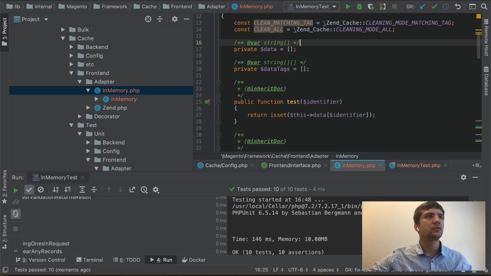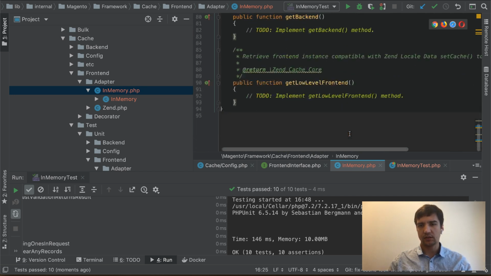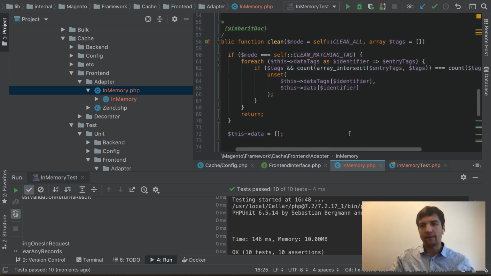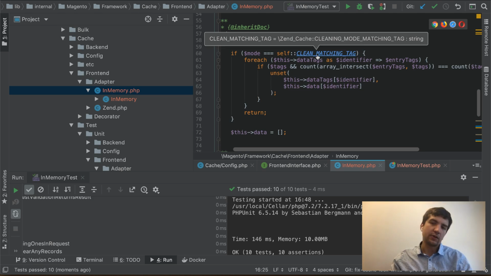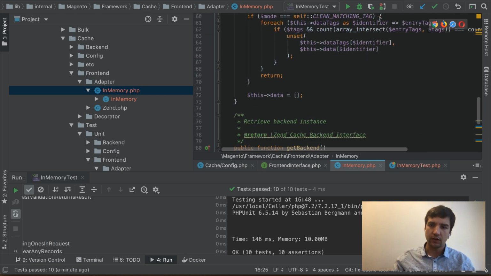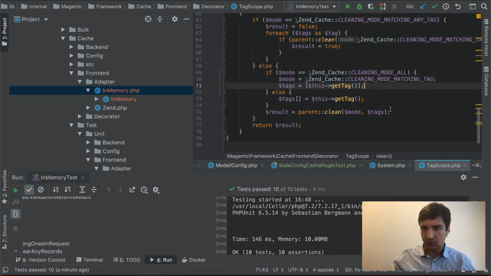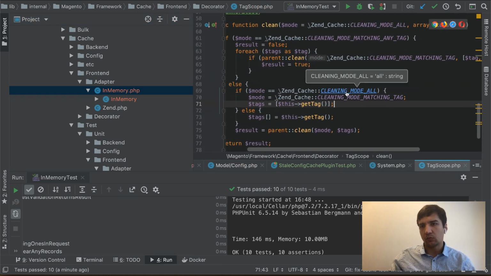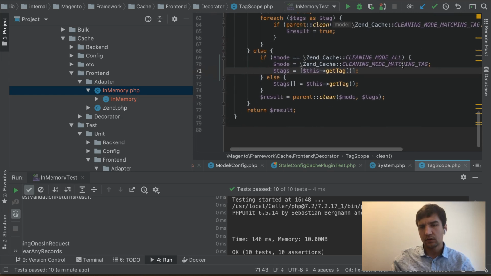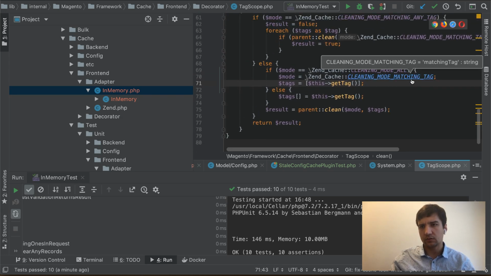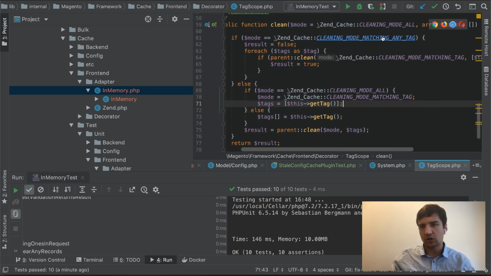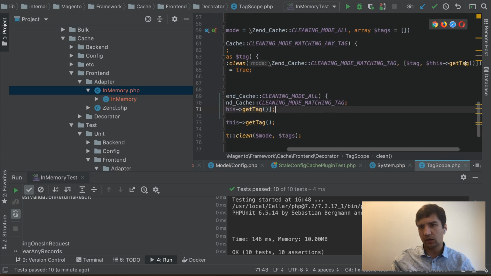Okay, let's go with further implementation. So I have the clean matching tag. It's one of the things that are used in Magento a lot. Let's see what else do we have. We have also the text scope. So clean in mode all, clean matching tag, and there's also clean matching any tag, right?